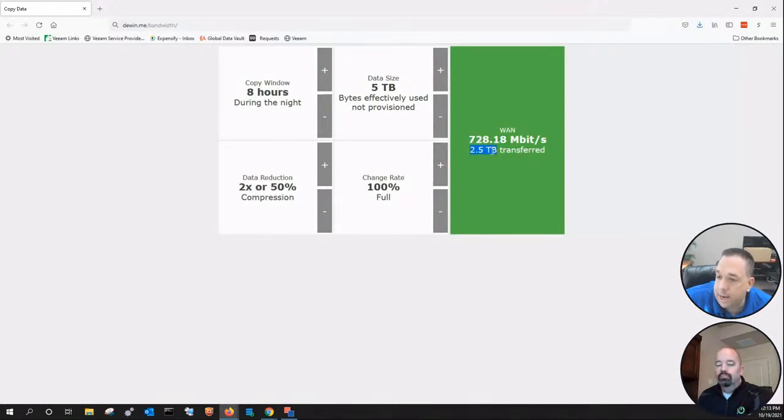The reason for that is because you do have a 2 times or a 50% compression ratio, and then you have a 100% change rate. So this would cut your transfer in half. So if we drop the compression ratio to 1x, then you'll show that it will actually transfer the full 5 terabytes. But normally with Veeam, you'll see about anywhere between 2 to 2.5 compression. So you'll roughly transfer about 2.22 terabytes.